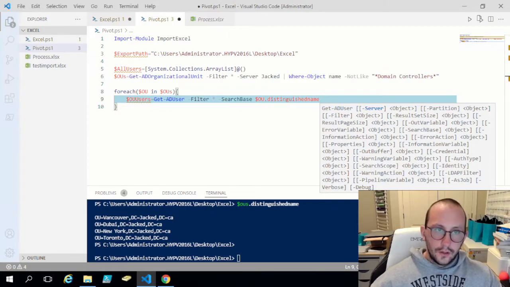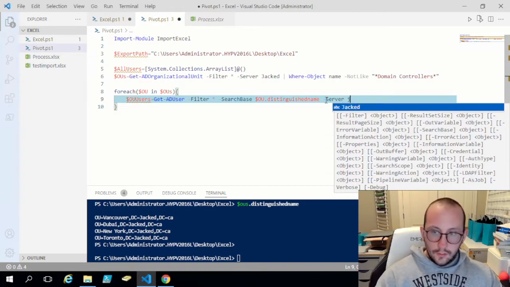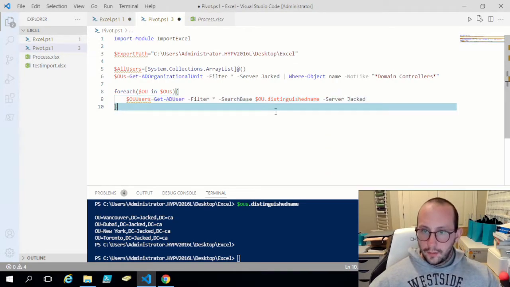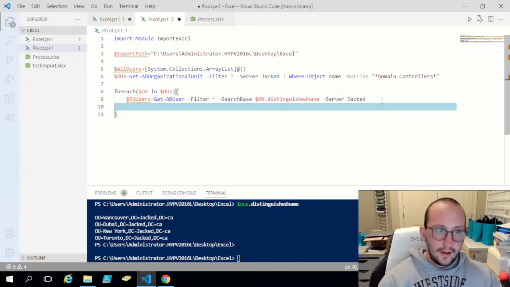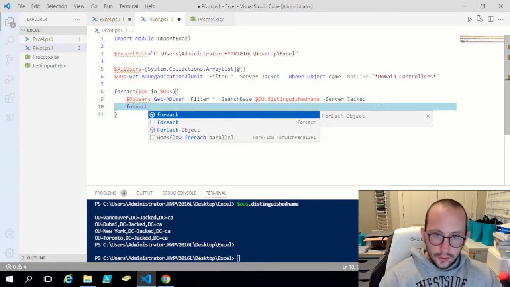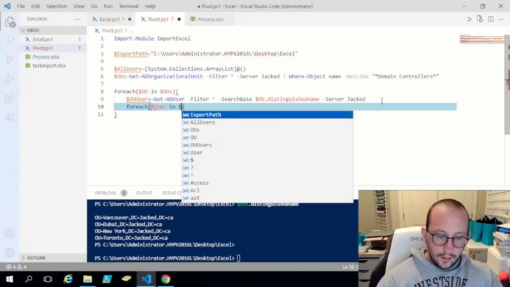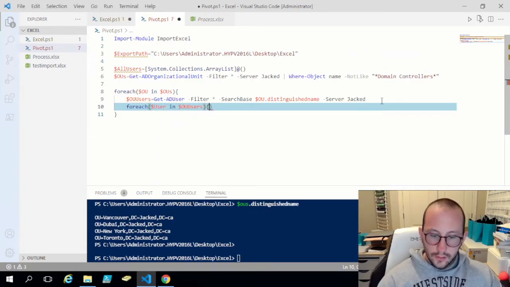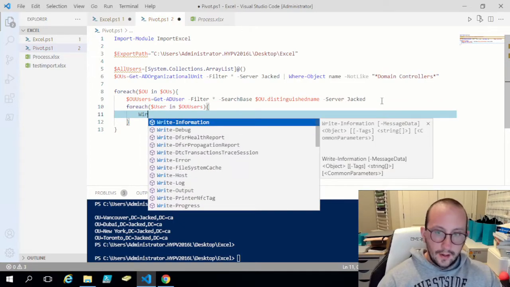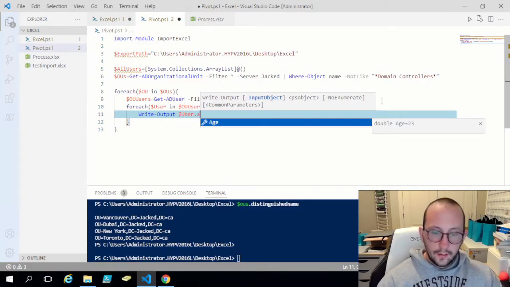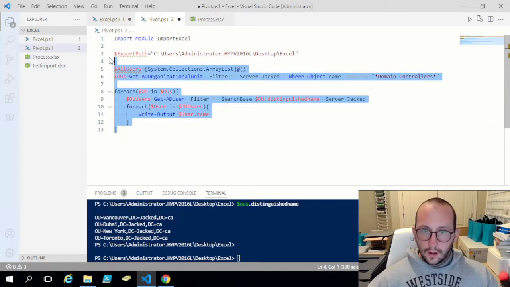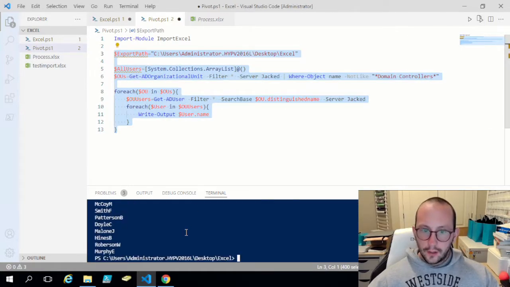And then we should have a server here, which I honestly don't believe that we need because we're already specifying the OU to search in, but that's all right. So now let's go ahead and do a foreach user in OU users, and let's just write output, to make sure that we're grabbing all of the data that we want. So let's just output the name of our users.